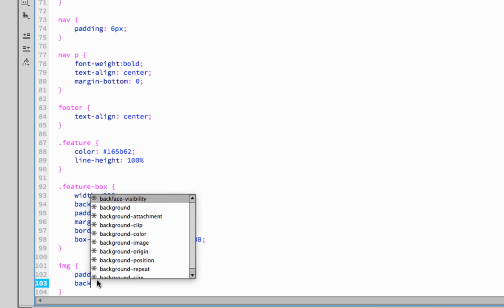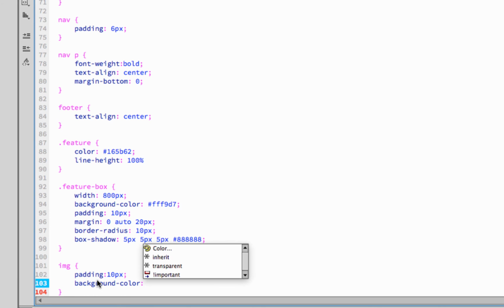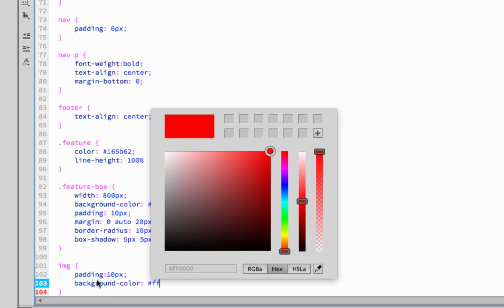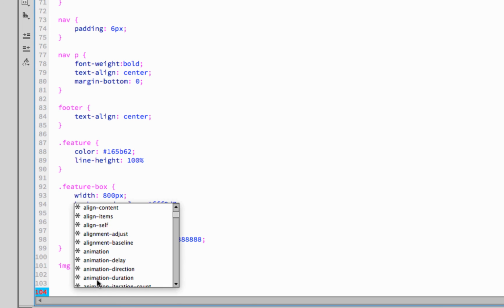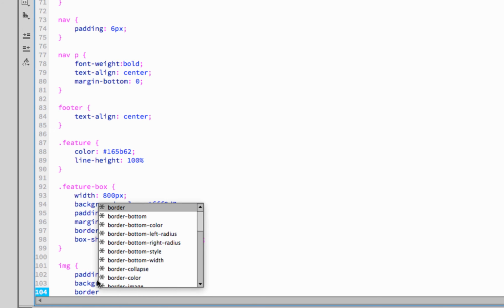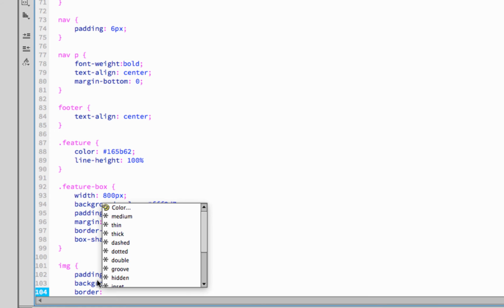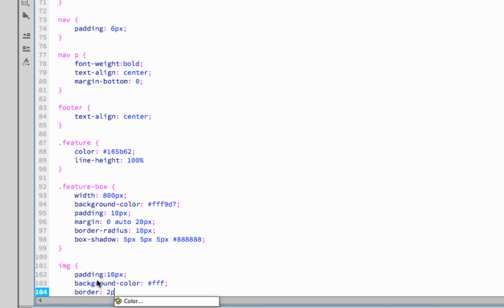We're going to give it a background color. You're like, well, we're not going to see the background, right? Because there's an image there. We will, because we added padding all the way around. So I'm going to go background color. I'm going to make it white. And then I'm going to add a border, a fairly thick border. So we're just going to use that shortcut for border. And we're going to do 2 pixels, solid.